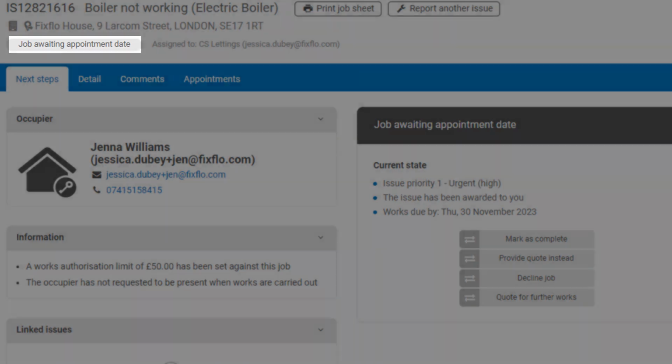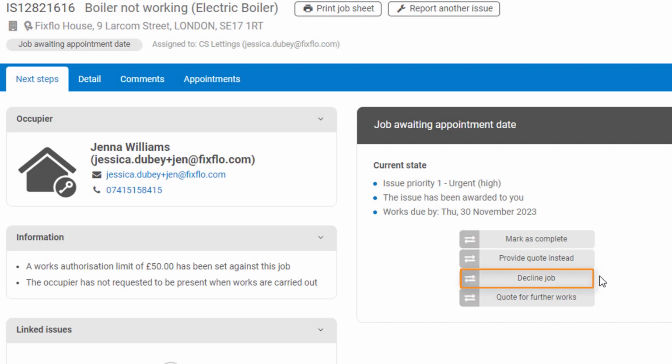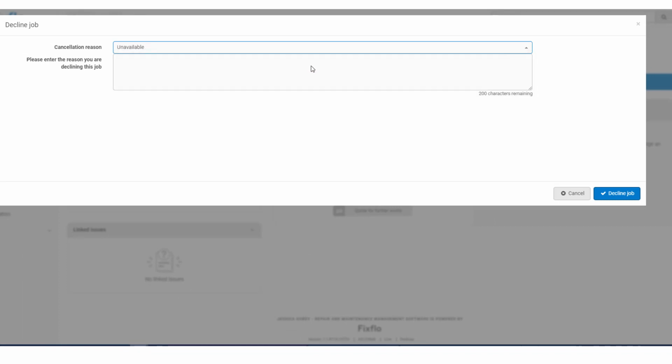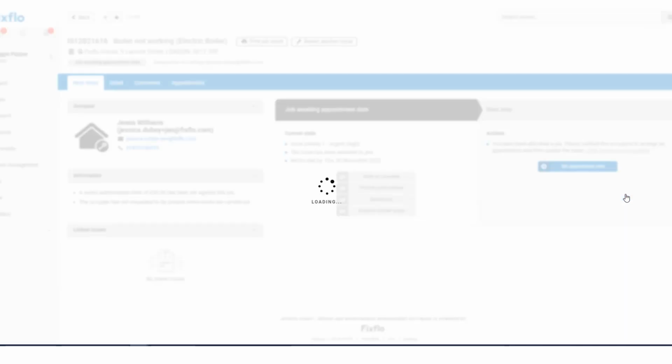To decline a job from the web, you will simply need to select a job awaiting a start date and once again click Decline. You will need to select a reason from the drop-down options and you can provide additional information if you wish here. Once again, simply click Decline Job.